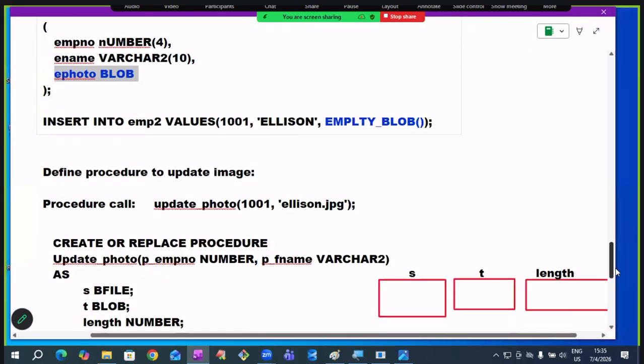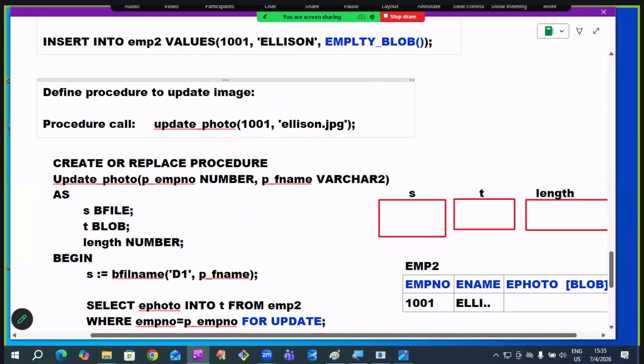Here we are inserting null. Empty_BLOB means we are inserting null here. The e_photo value is null.